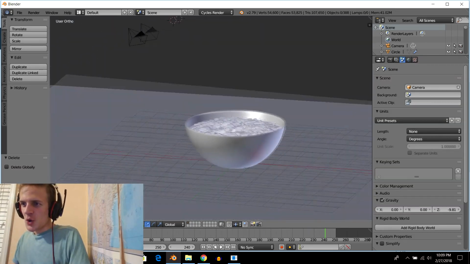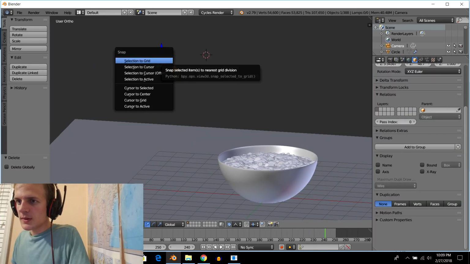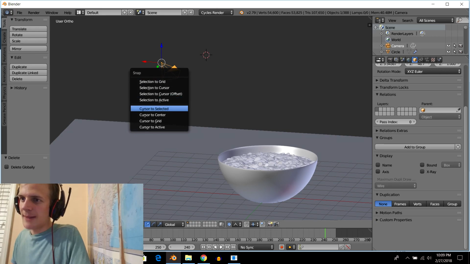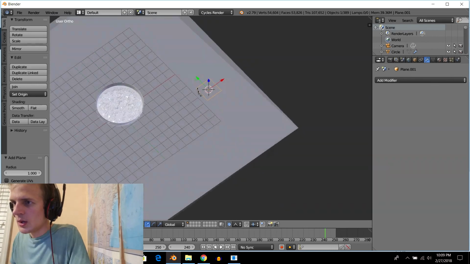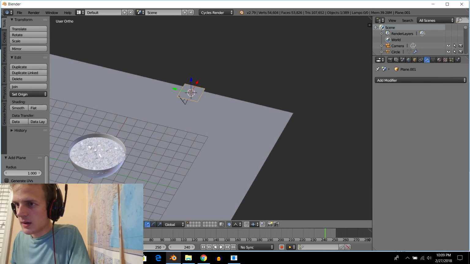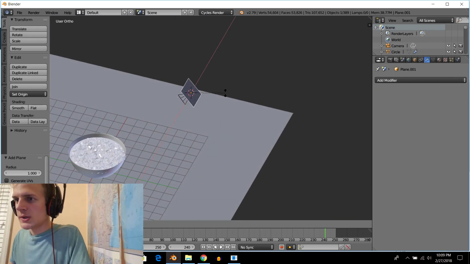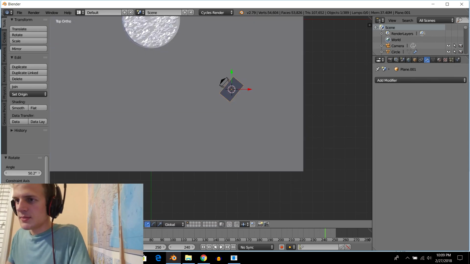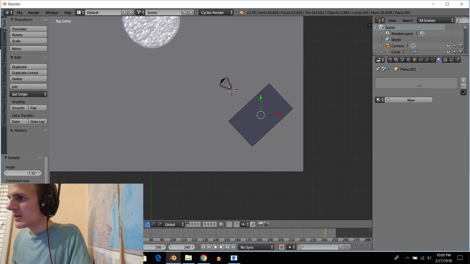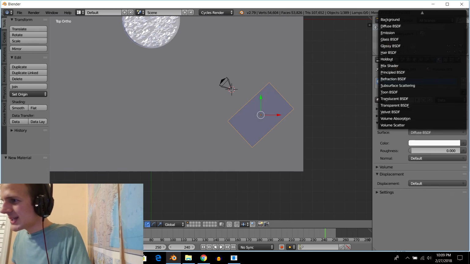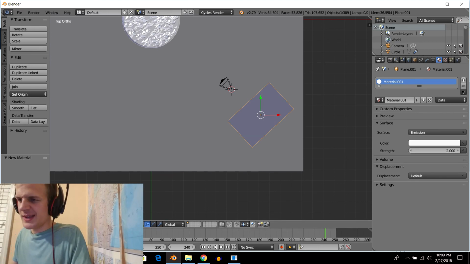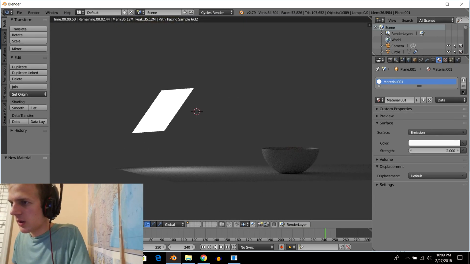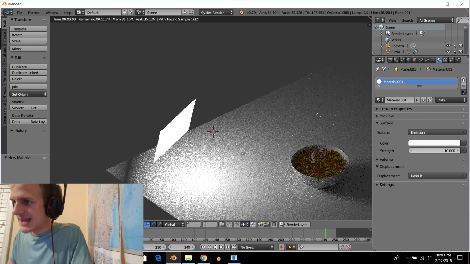So anyway, what we're going to do, I just want to select the camera, Shift S, snap cursor to selected. I want to add a plane. I'm going to rotate it X, turn off proportional editing, rotate it X, rotate it Z, and I'm just going to grab it over here and scale it up. What I want to do is go here to the material, hit new. We're just going to give this an emission material, give it a value of like 2 or something maybe. Or no, let's amp that up to like 10 or something.